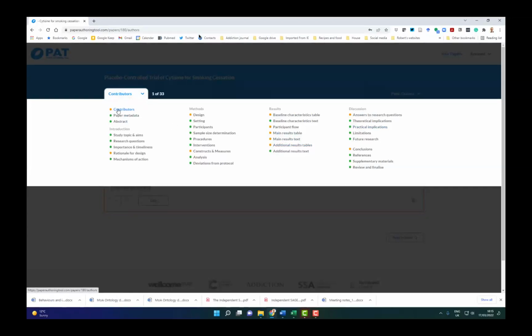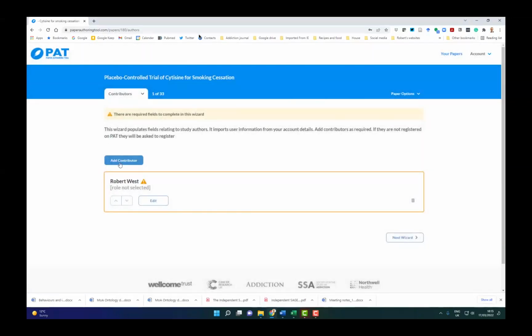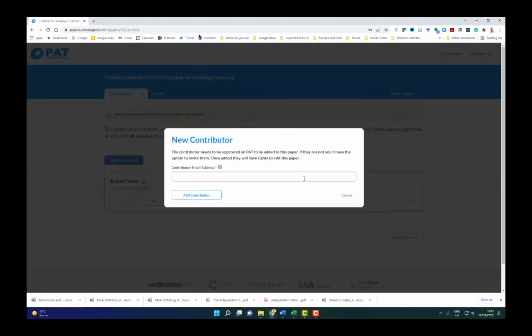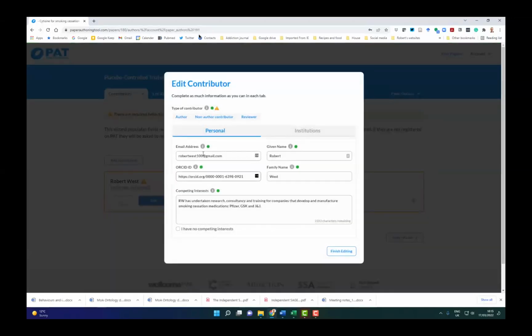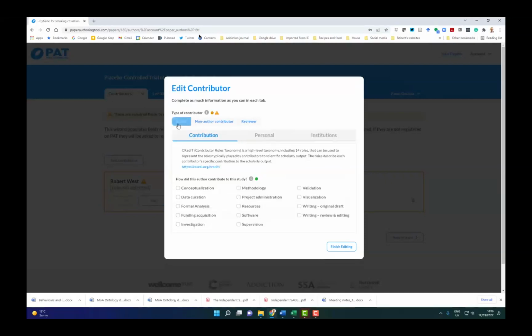So if you look at the contributors section, for example, you can add a contributor, you can invite someone. I won't do that now, but there'll be more instructional videos on this coming. You can edit your own details. This one gives me an alert here, which you'll see is really handy because it tells you when there's information needed. And the problem here is that I haven't designated what kind of a contributor I am. And you can allow people to get access to the paper as authors, which is what I am. So that's now gone to green.